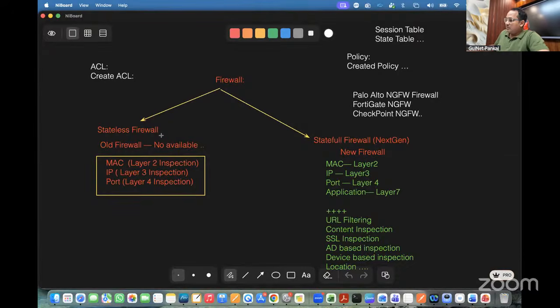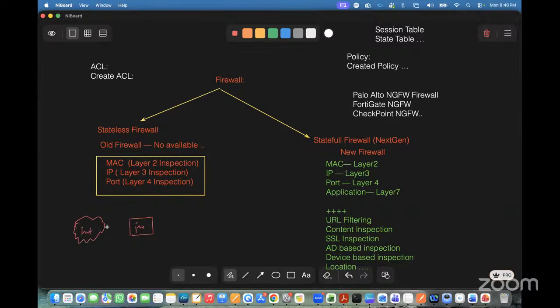So let me give you another example so you can understand in a better way. Suppose this is my firewall. And this is the internet. This is connected. Please mute somebody, there is some background noise.